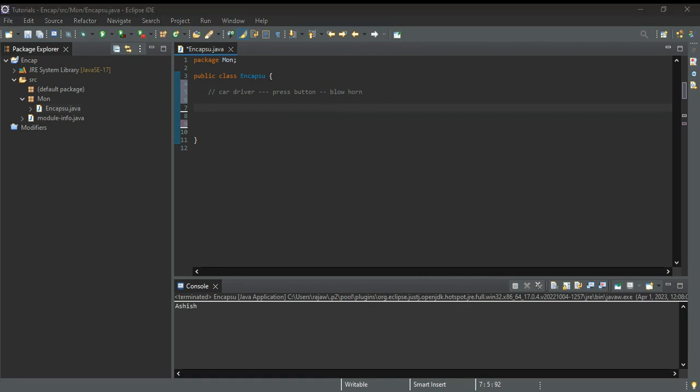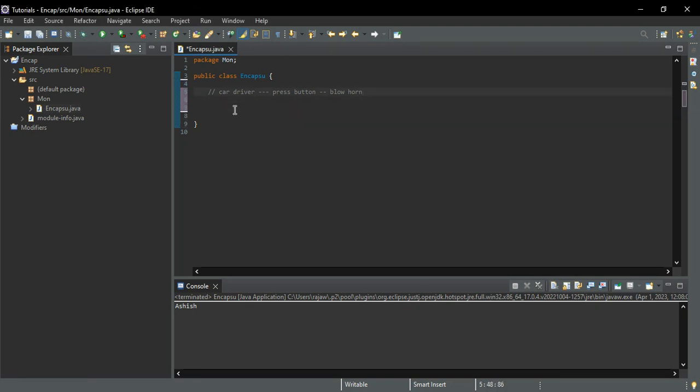We will understand everything from one example. As we can see, our class name is Encapsu. Let's create our driver method, public static void main, String args. So this is our main method.